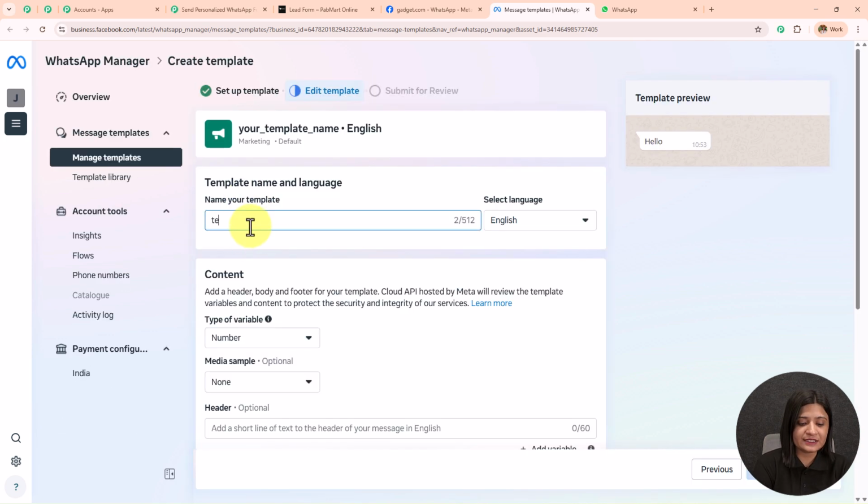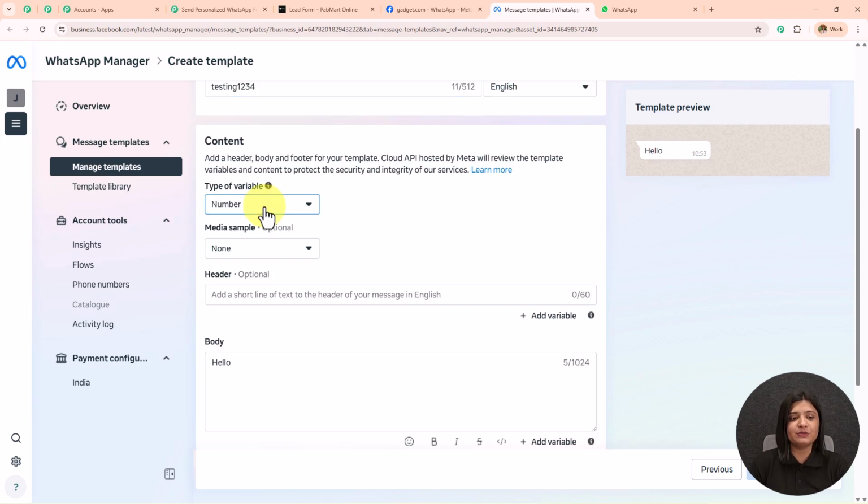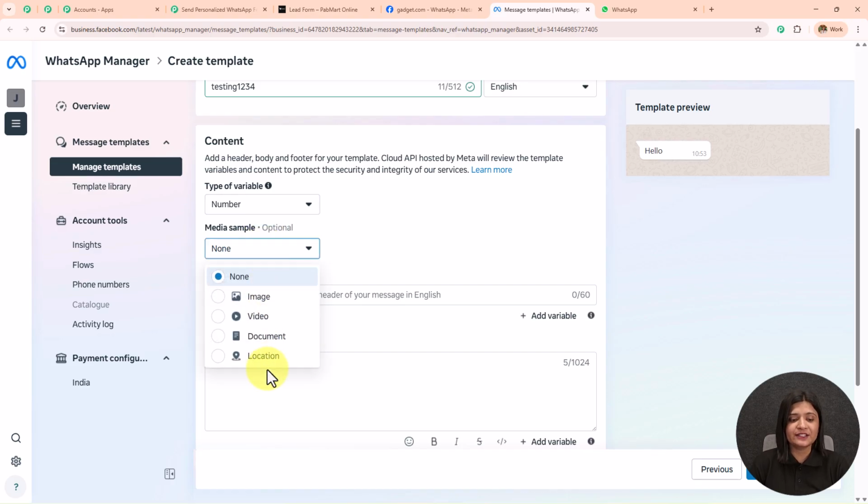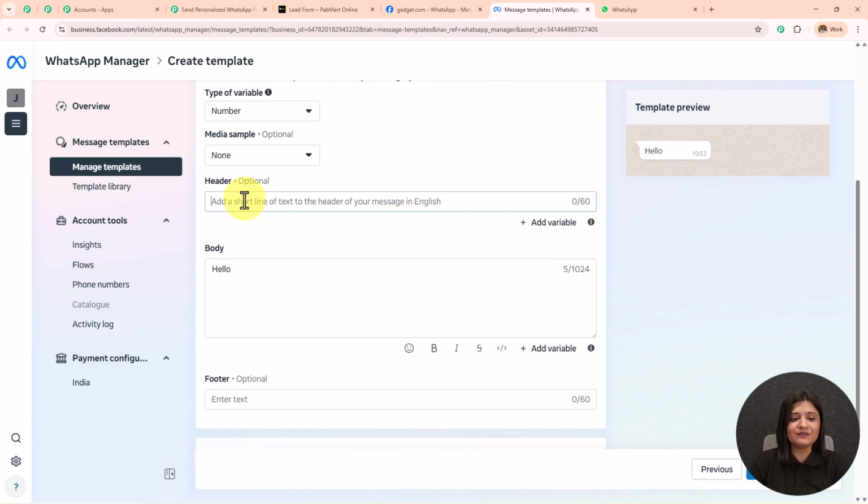I'm going to first name this template testing, and then I'm going to select the type of variable as number. And if you want to send the media sample, you can select according to your choice and preference whatever you are sending: image, video, audio or document. And then we have this header. Now if you want to enter the header message, you can do that, and in this template preview you can see how it is going to appear.